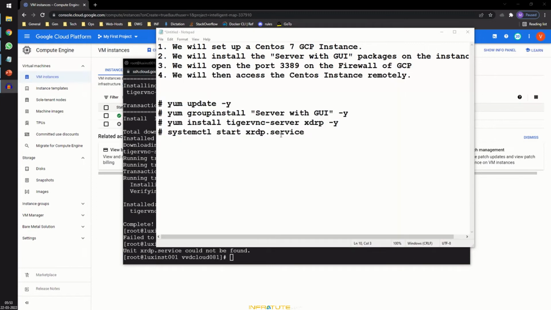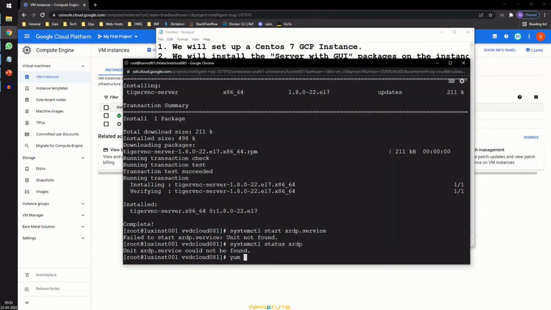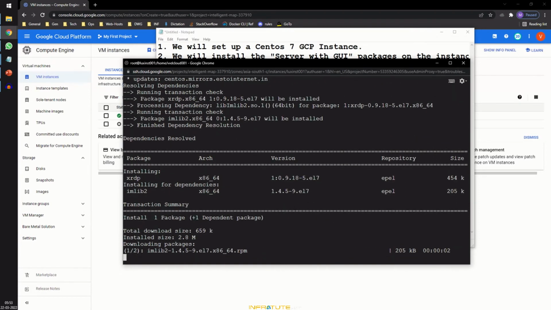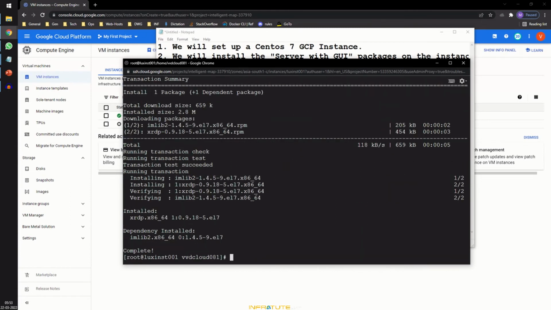That was pretty much my error. That was supposed to be xrdp. So let's do it again. Yum install xrdp -y. That's the set of commands that we need to run. We'll run it now. Yum install xrdp -y. Yes, that is installing now. All right, so that was installed successfully.